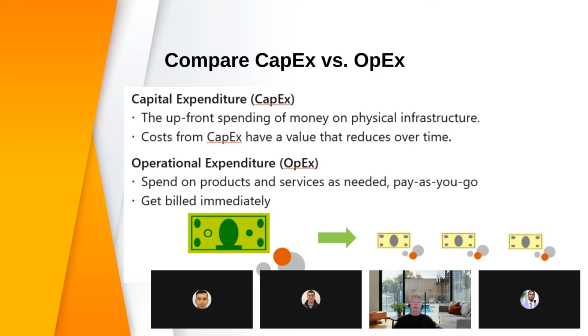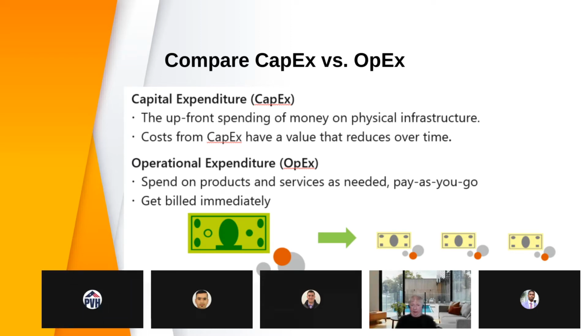So this is the other part of it then. Instead of spending a lot of money up front, your capital expenditure, the public cloud gives you the OPEX, whereby you can just pay for what you use. You don't have to go out and spend thousands of dollars, you can just spin up something and pay as you go, as you can see in the bottom one there.